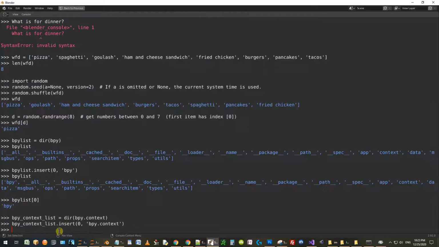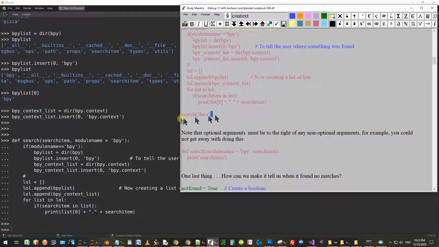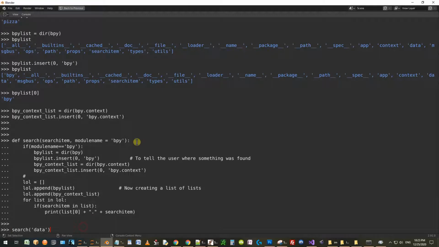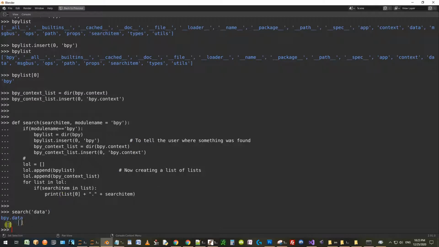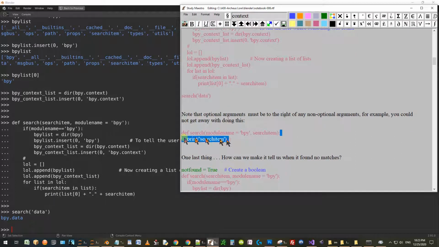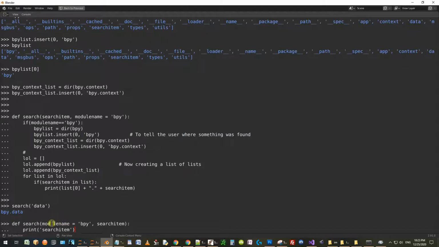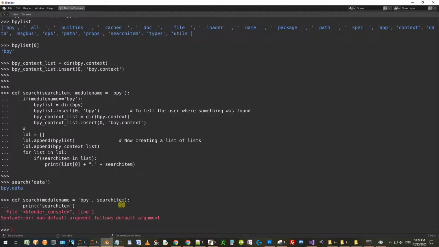Alright, so let's see, I think I put it in here. Yeah, there we go. And then we can just search data, and then it tells us where it found data. One of the things to note about optional arguments is it's very important that you put the optional argument after one that doesn't have a default, or you'll get this. So if you ever see this error, that's where it came from. You've got to have search item before the optional argument.